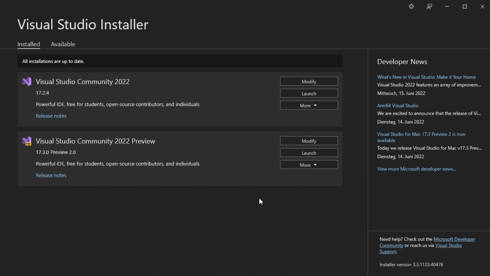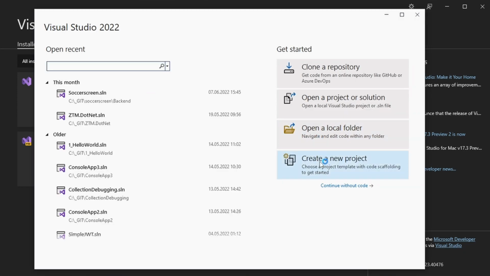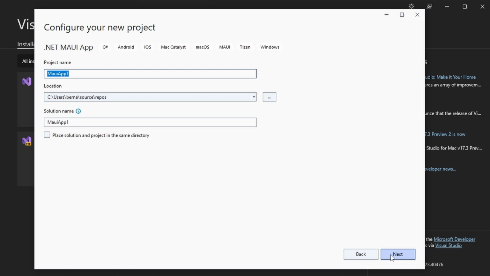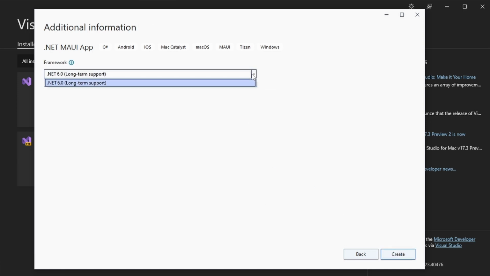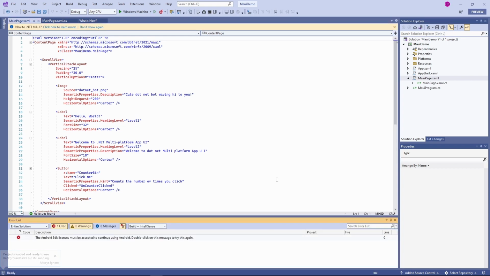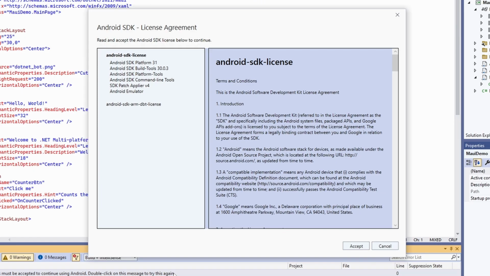After the installation has been completed, we launch Visual Studio and create a new project. We select the .NET MAUI app template and click Next. We select the location on the disk and name the project MAUI Demo. On the next page, we select .NET 6 as the target framework and press the Create button. It takes a few seconds for Visual Studio to create the project for us. As soon as Visual Studio is ready, we build the application and double-click the error in the error list to accept the license agreements.